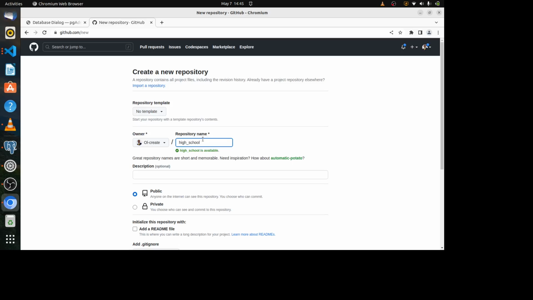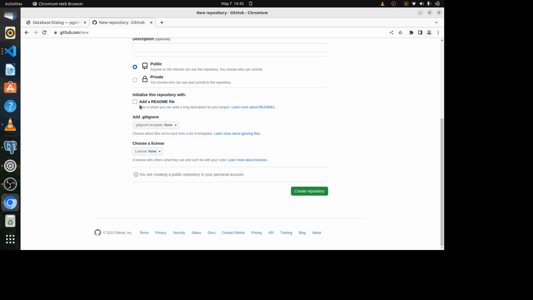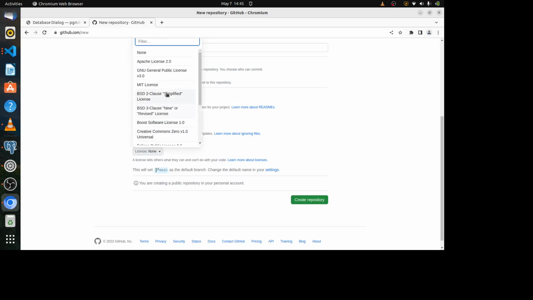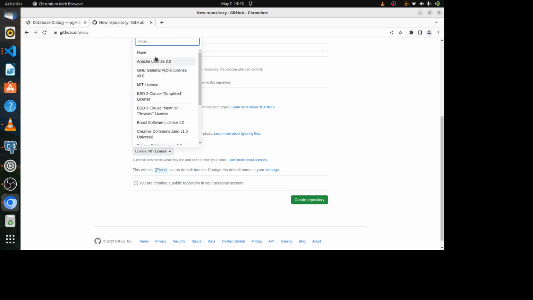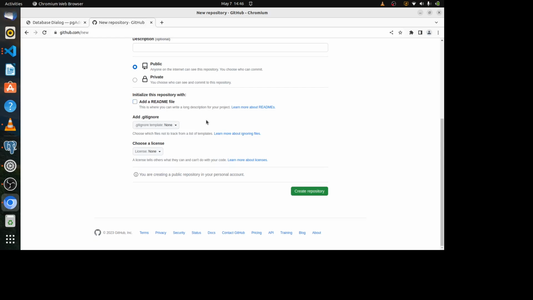It's checking if it is already available. Since it's available, it's going to take it. So that's all you need to do. You might want to add the readme file, but I don't need that right now. You can add the readme by checking this box, and you can even add a license by checking this box. The most popular one is MIT, but I'm going to say none. Later you can add it if you want. I'm going to uncheck this readme. Then I click on create repository.